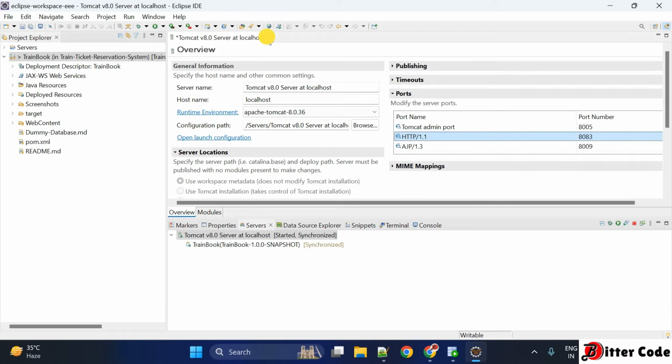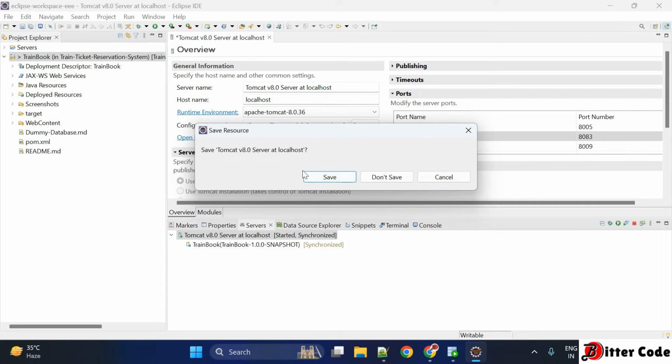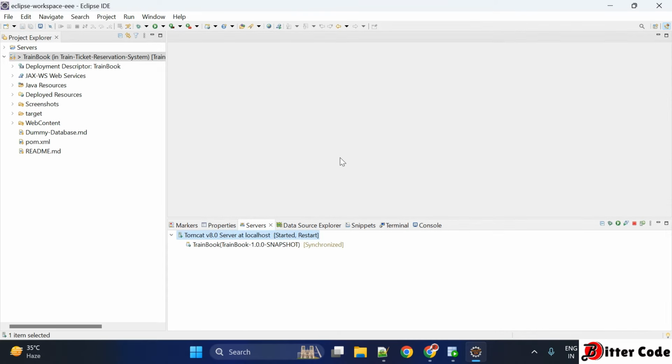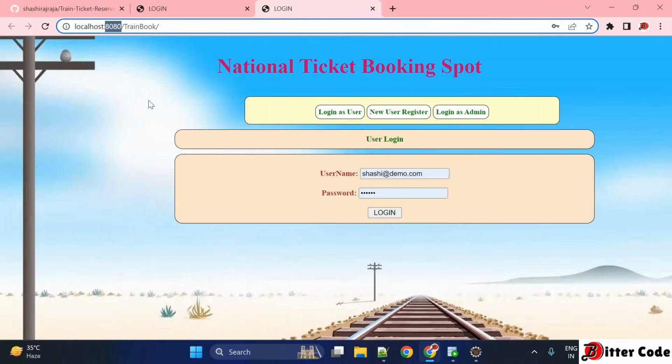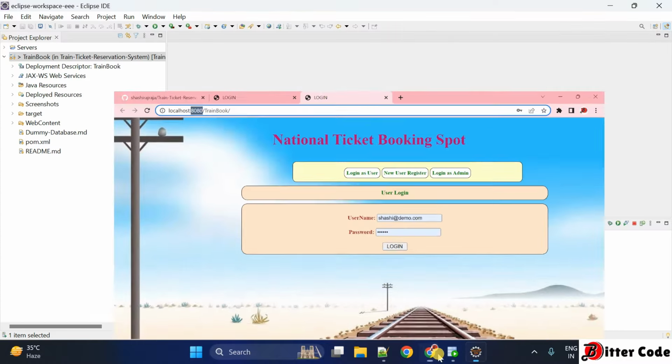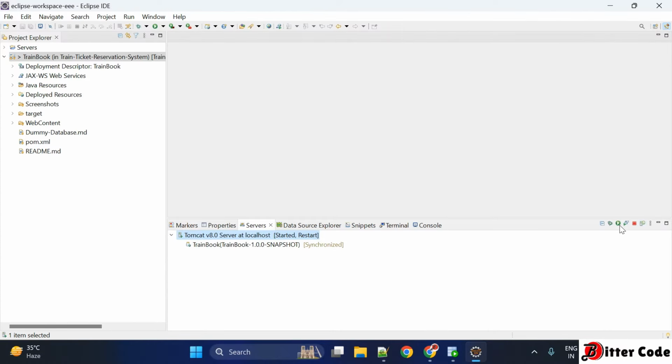You can just click on close, and it will pop up asking to save. Click on save. So it is closed and saved also. Right now the previous one was started at 8080, so I have to close this server. For that we have a few options here. This is for restarting the server, this is for debugging the server, starting in debug mode, and this is for stopping the server. So I'm just stopping it.